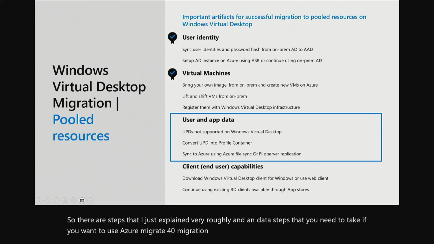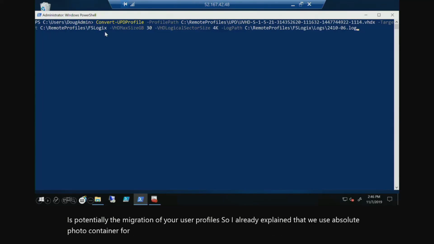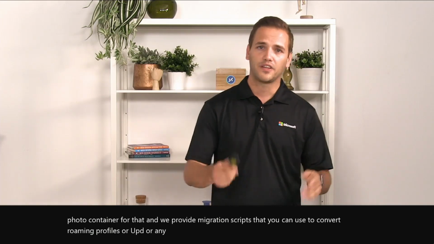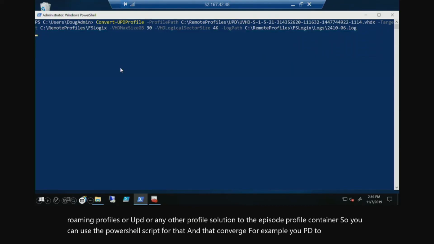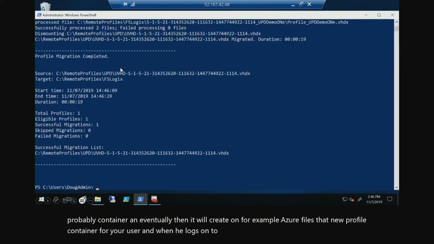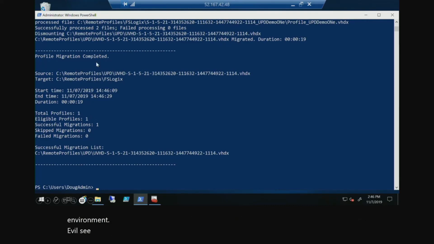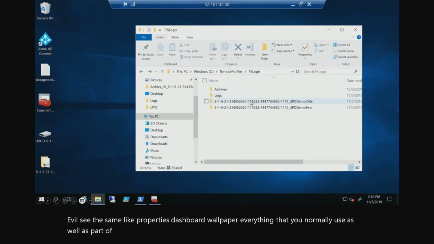And one final step that you then need to take is potentially the migration of your user profiles. So I already explained that we use Azure Profile Container for that, and we provide migration scripts that you can use to convert roaming profiles or UPD or any other profile solution to the Azure Profile Container. So you can use the PowerShell script for that, and that converts, for example, UPD to the Azure Profile Container. And eventually then it will create, on Azure Files for example, that new profile container for your user. And when he logs on to the new Windows Virtual Desktop environment, he will see the same properties, dashboard, wallpaper, everything that he normally uses as part of the session from an on-premises environment.